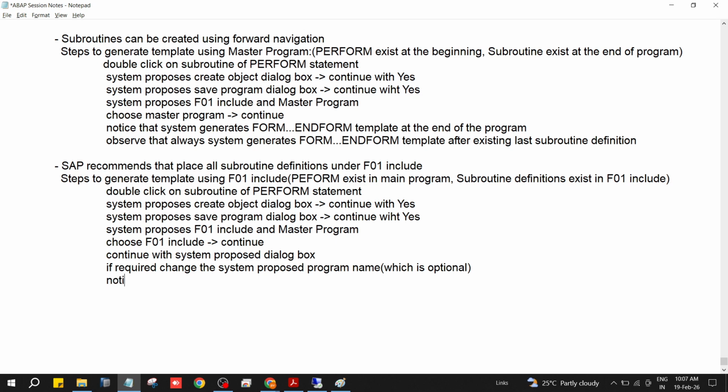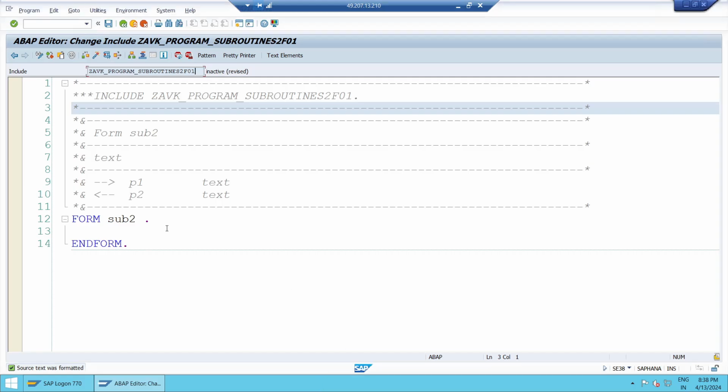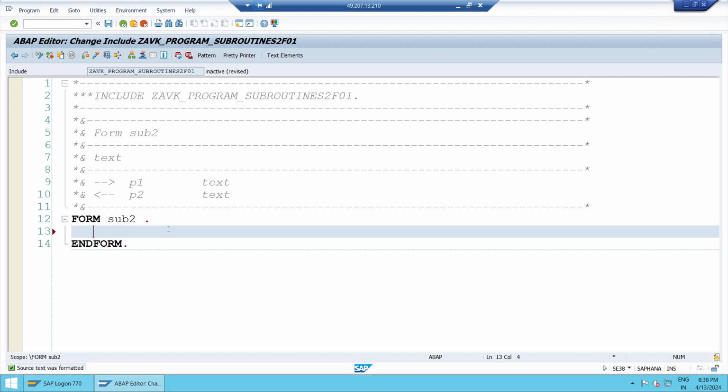So now notice that the system generated the subroutine FORM and ENDFORM template in F01 include. That's it. F01, and yes, this is your F01, right? So now write a statement. Simple, our code remains the same. Test subroutine 2.